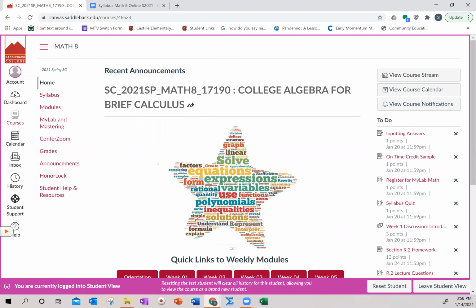Okay, MyLab and Mastering, this is where you'll go to register. Confer Zoom, if we ever set up a Zoom call, this is where you'll go to get the link. So I have office hours, or we can set an appointment outside of my office hours. If you want to meet, if you're just struggling with a section, I'm certainly available to meet with you.